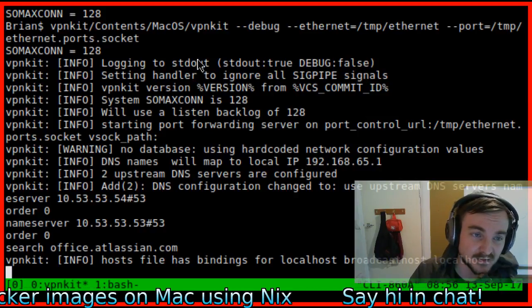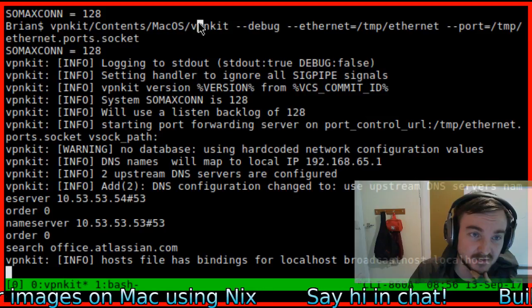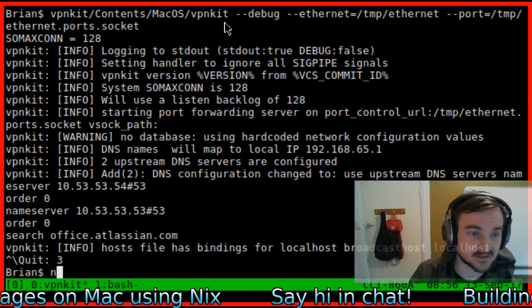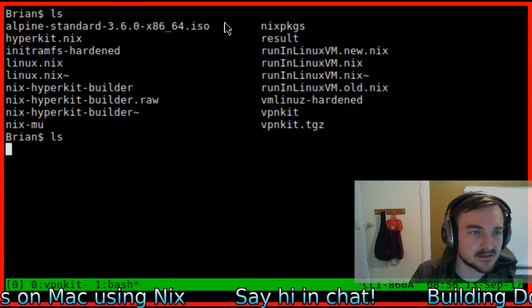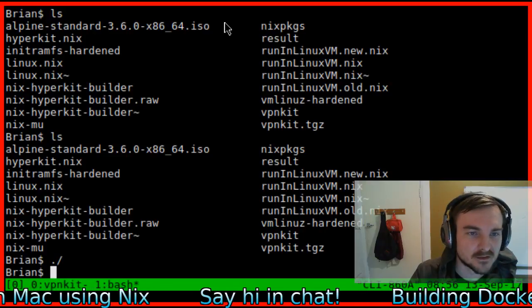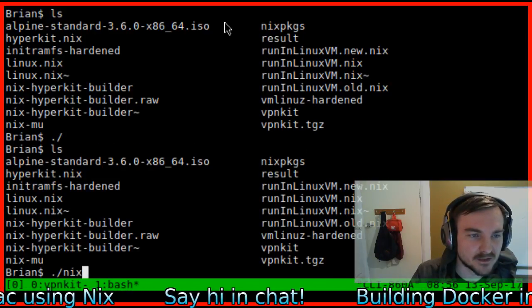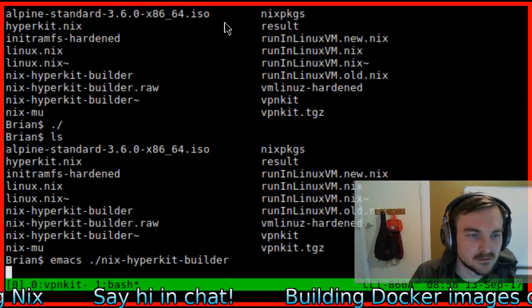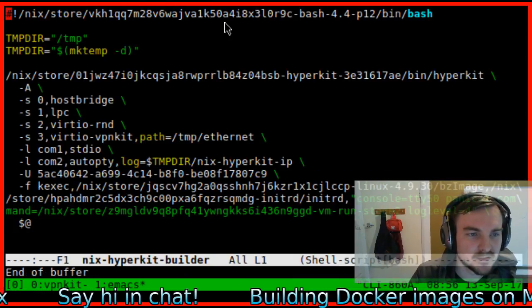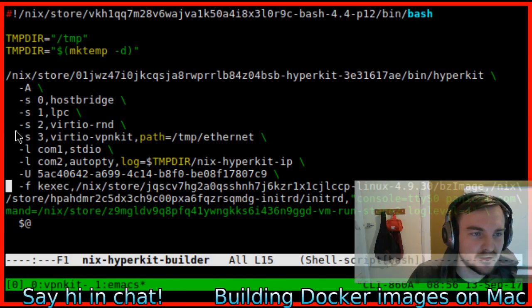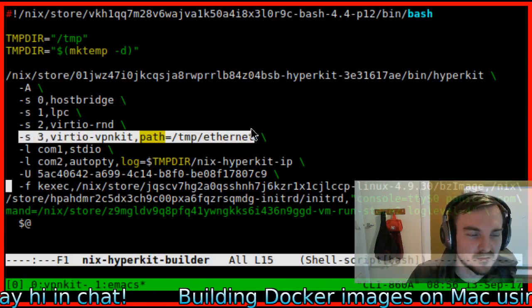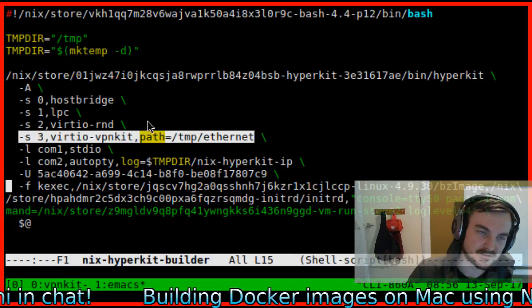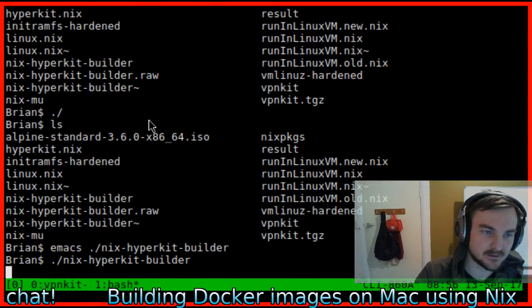I know that when I start up the server, I can connect to it, and it gives me a virtual IP address. So let me do that. I've got a script here. Here we go, Nix HyperKit builder. Yeah, so I've got this here. So I've configured it to connect to my VPN kit that's running. So if I run it.